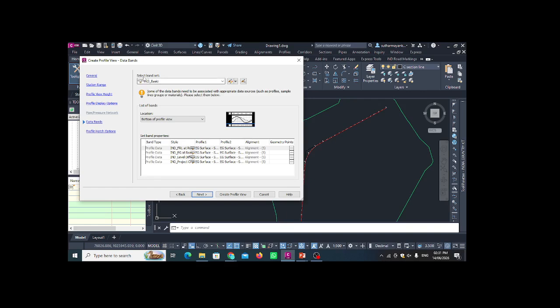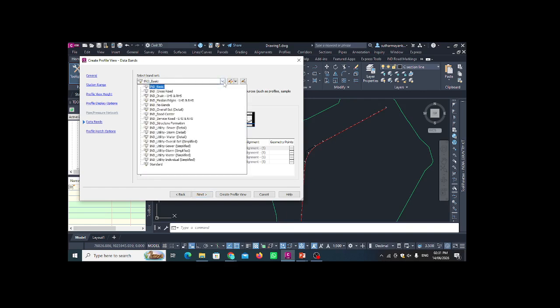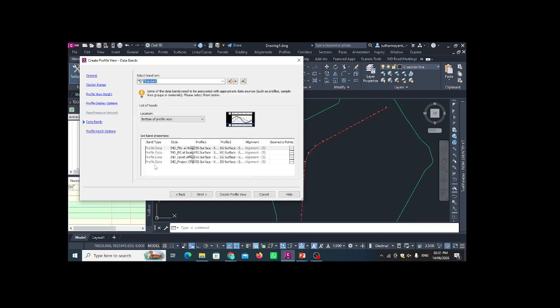So here is the band set. You may ask what the band set is. I will show you while we create the profile. You can set any band set from here. You can set the India basic, crossroad, LHS, RHS, cut and fill. For this we take a standard band set, because I will show you how to create the band set and all the things.